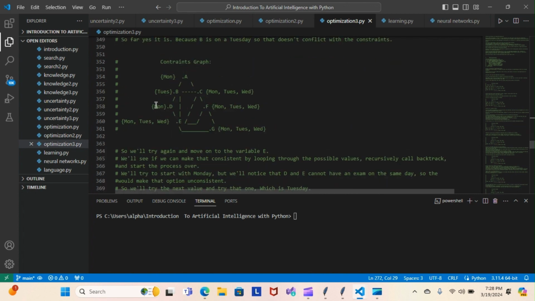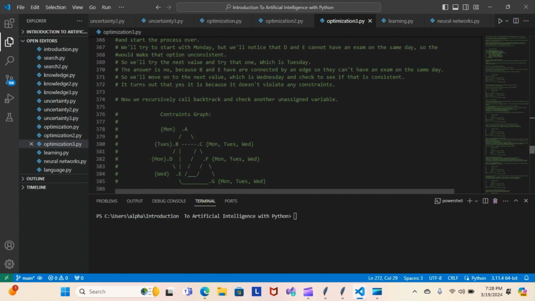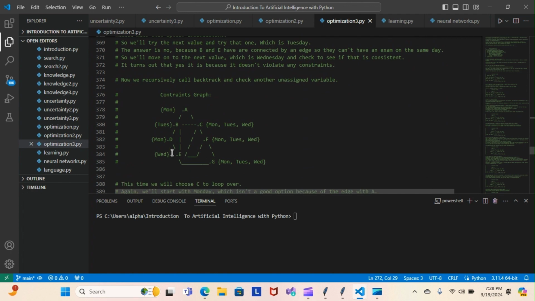Next, we chose Monday for D. As you can see, it's still good. B and D cannot have the same day because they have an edge: Tuesday for B, Monday for D. So that's good so far. Then we chose Wednesday for E. As you can see, that's still good because E has an edge with B and D, so it can't be either Tuesday or Monday. So Wednesday was a good choice for that.